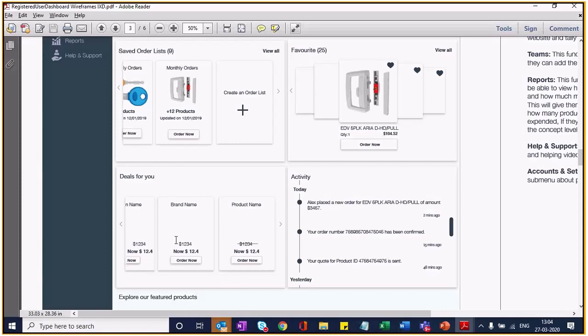The section named deals for you is quite attractive in terms of the customer focusing on it, saying that yeah, there are some deals going on. So that is a good way of highlighting it. We need to see whether we want to highlight it as one complete section across two columns, or in a single column like it is shown here.